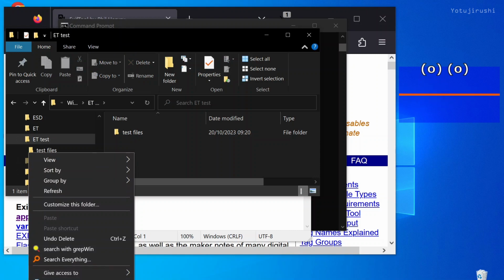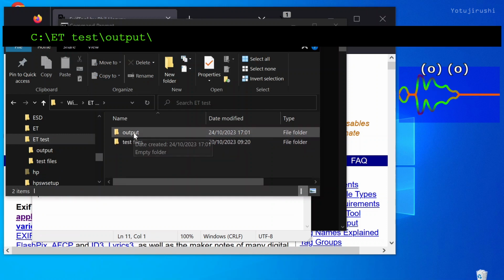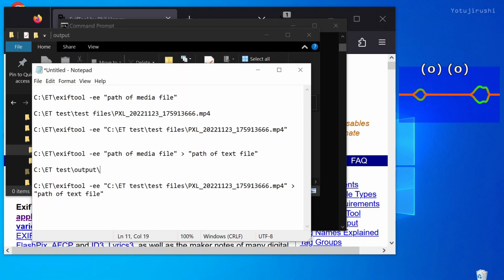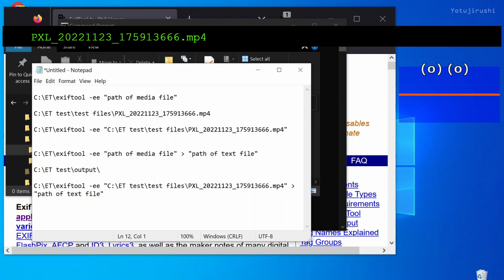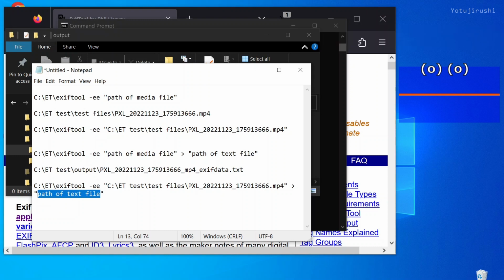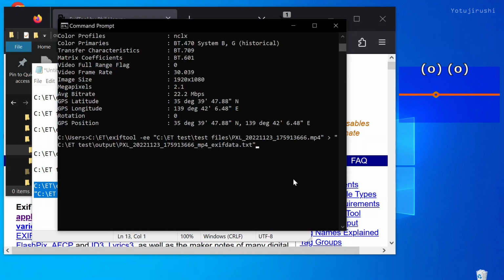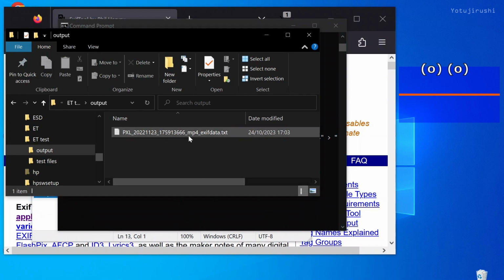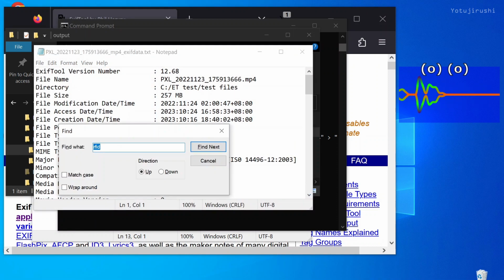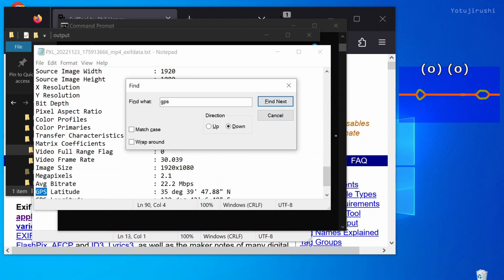In this example I'm showing you, I will specify that we want the text file to show up in the output folder and that we want the file name to be something descriptive. I'll use the file name and append EXIF data. And so this will be the path of our text file. And once I paste over the actual path, we end up with this. Next, we copy the entire text of the command and paste it to the command prompt, then press enter. And then when we open the text file and scroll down, or just do a Control F for GPS, and there we have it, the GPS coordinates.